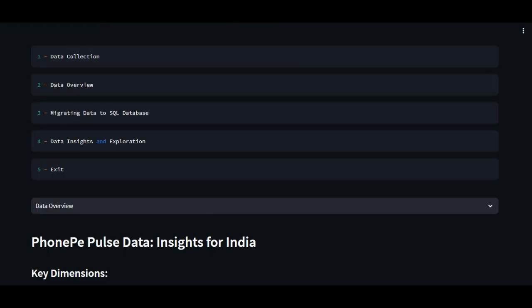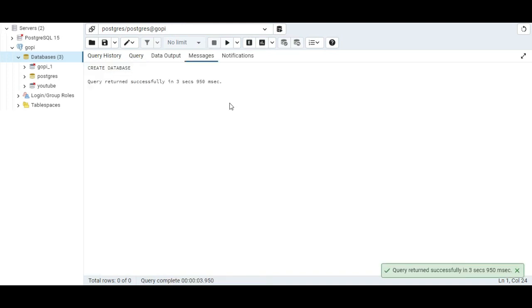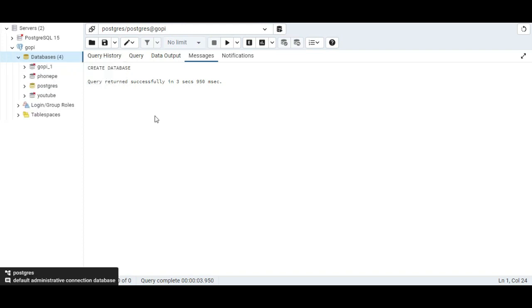The next option is migrating data to the SQL database. First, we need to create a database in SQL. In this project, I use PostgreSQL. So open my PostgreSQL and write a query, create database PhonePe, and execute the query. Now the database is successfully created. Just refresh the databases. The new database is created.